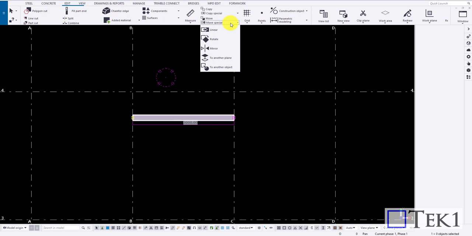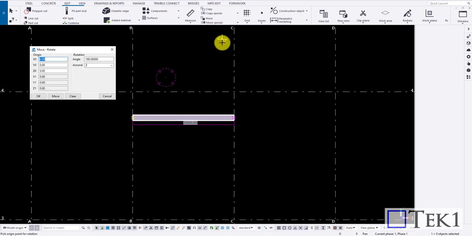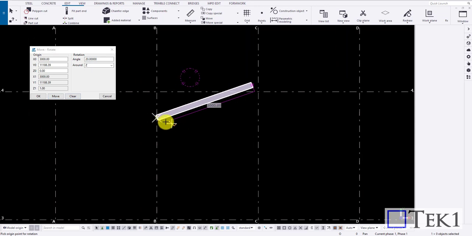Next icon is rotate. Clicking on the icon will open a dialog box. Select the source point. The values in the dialog box get auto updated. Type in the angle you want to move. Click move to move the object. The object is rotated having the source point as the origin and rotates based on the Z direction.